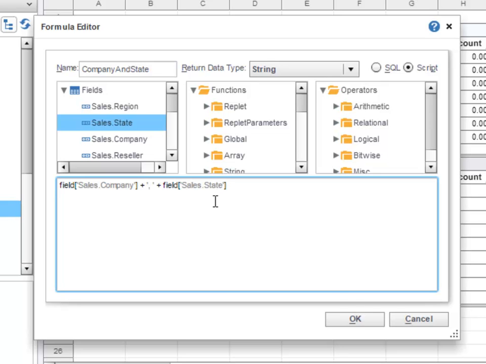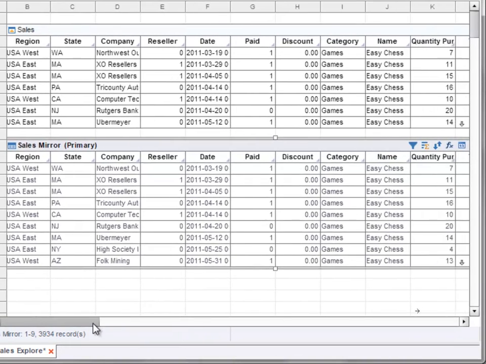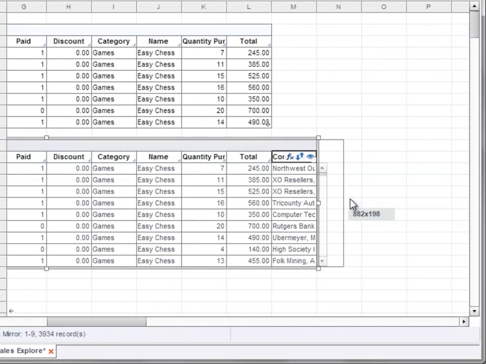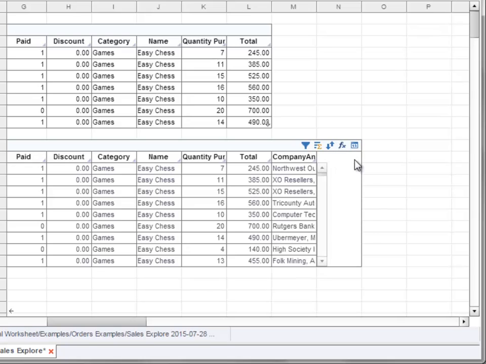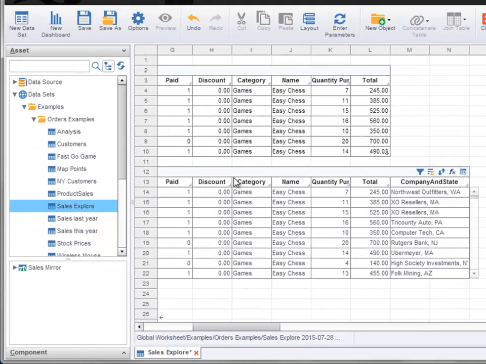This string expression concatenates the company name with a comma and a space, and concatenates that result with the state value. To save the expression, press the OK button, and verify that the new column has been added to the dataset. This new field in the dataset now contains the company name followed by the state. To save the dataset with the new field, press the Save button in the toolbar.